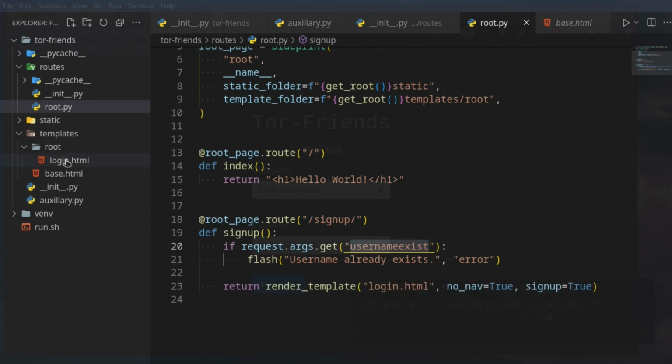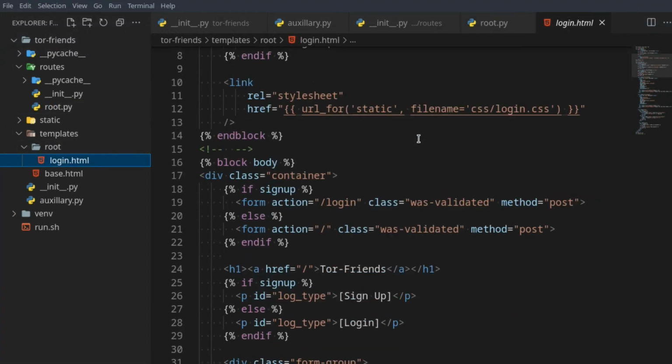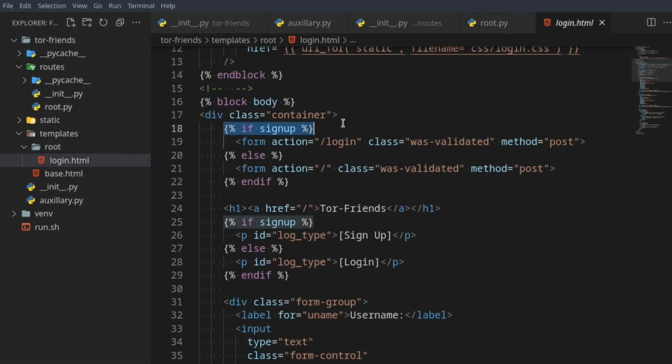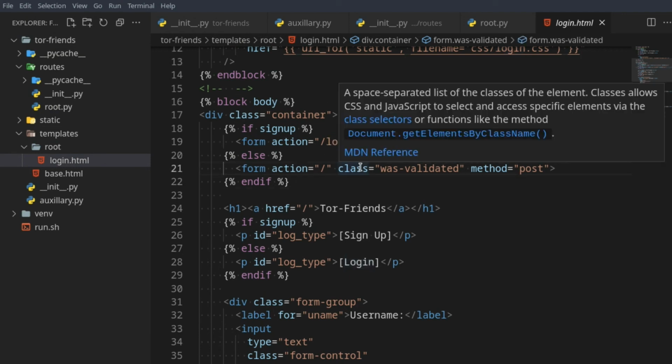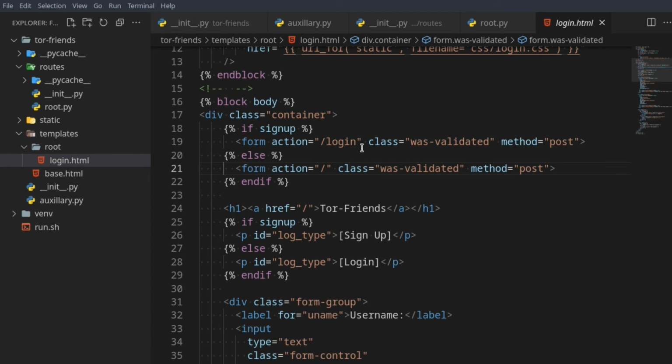Next up, let's take a look at the login HTML. So here we say if it's a sign up page, then this form should direct you to the login page. So when you sign up, it will take you to the login page. Otherwise, this form will just stay here, because the login page will be covering most of everything we do when it comes to logging in and signing up. So if it's a login page, just stay where you are, just go to the same page. Otherwise, go to the login page if you're on the sign up page.